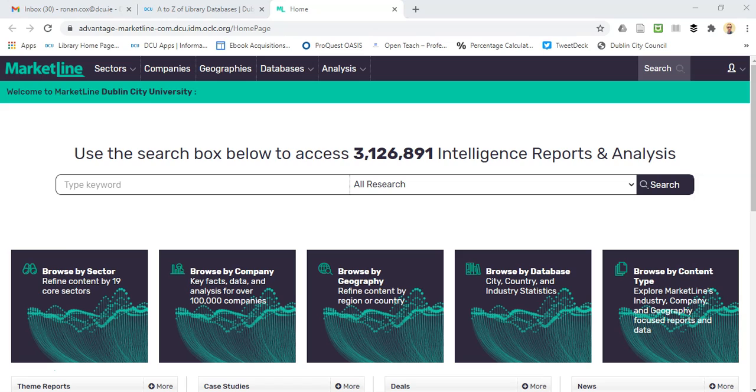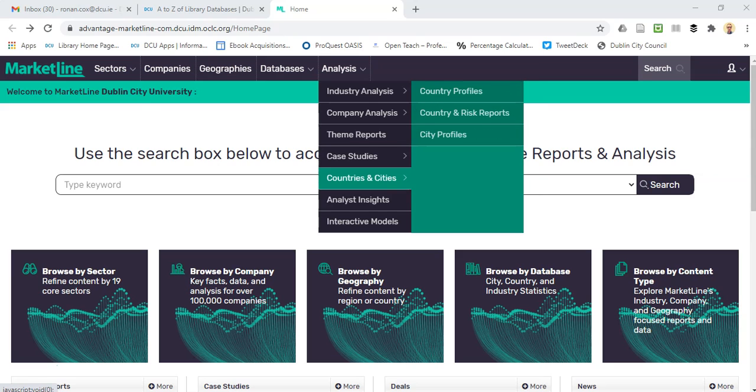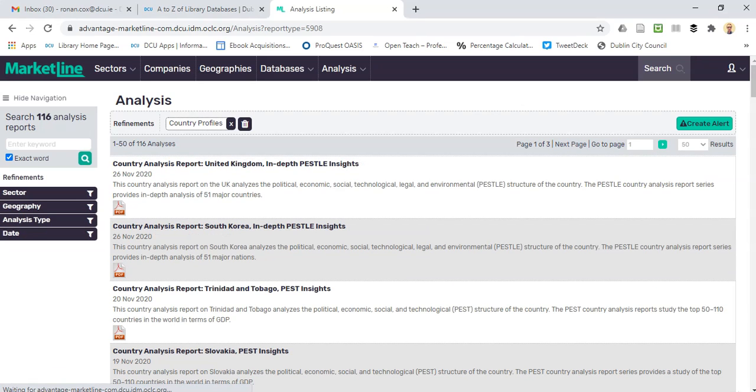MarketLine contains full analysis reports on various countries. These are really comprehensive, updated frequently, and include a full PESTLE analysis examining the political, economic, social, technological, legal, and environmental state of play for a particular country you are targeting. So the first thing that you might do is go to Analysis, Countries and Cities, and Country Profiles.